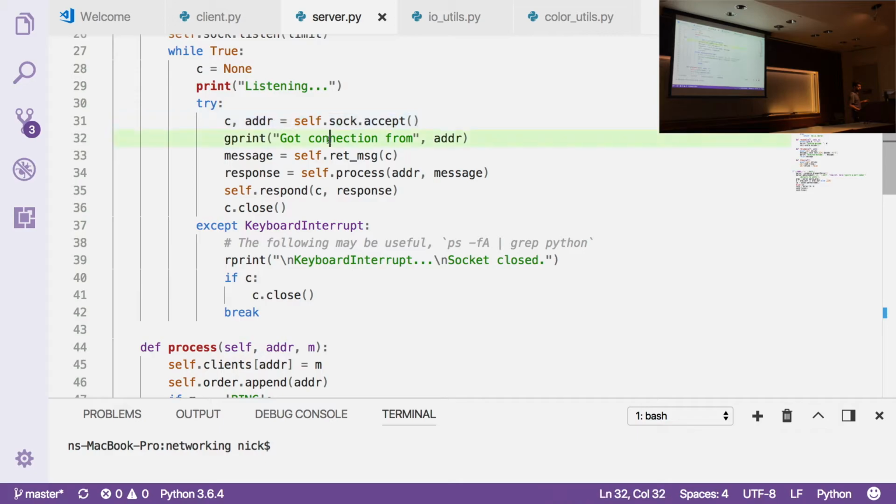Tells us that we've got an incoming connection and the address that it's coming from. We grab that message, we then process it and respond to it as well. And then we close that incoming connection. You have the option then to interrupt the listening process. That's just Control C. And this is handled.